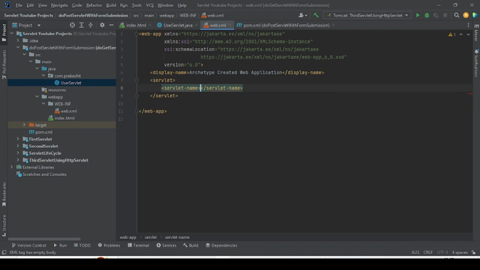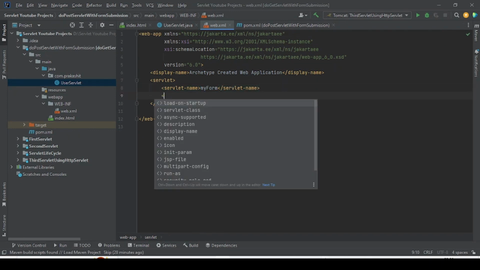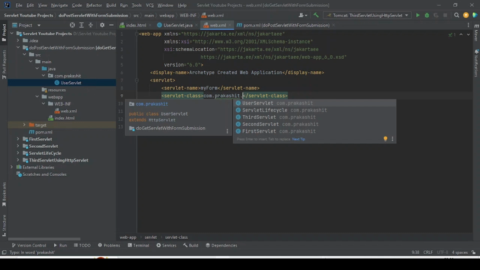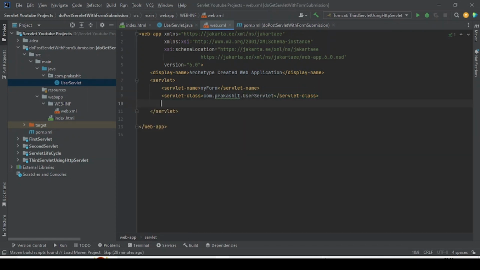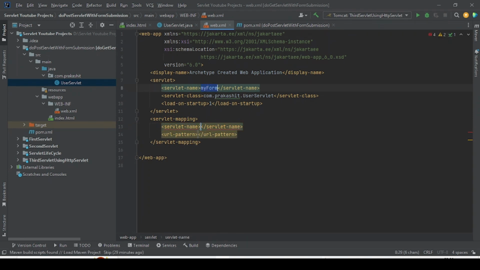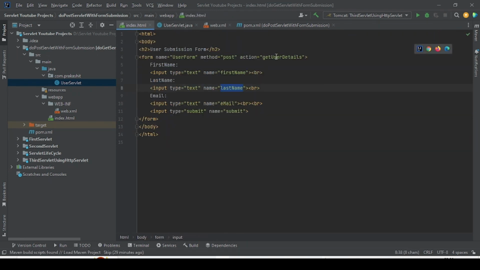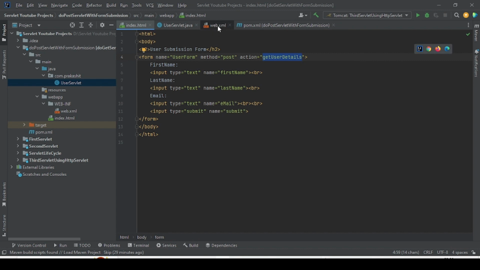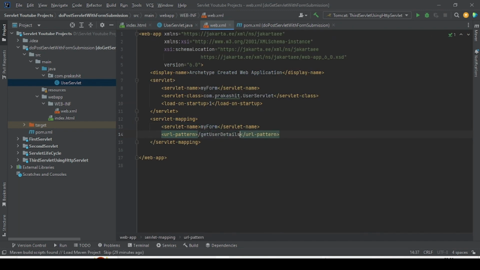the web.xml, the deployment descriptor. That is my form. Okay, this is the servlet name, and servlet class is from dot prakash dot, our servlet name is user servlet, right? User servlet. Then another tag, load on startup, already we have discussed, right? Okay, fine. Then servlet mapping: servlet name is my form, and what is the URL? This is the URL. If you hover on that action, it is the URL that processes the form submission. Okay, so this is the URL in web.xml. Okay, fine.